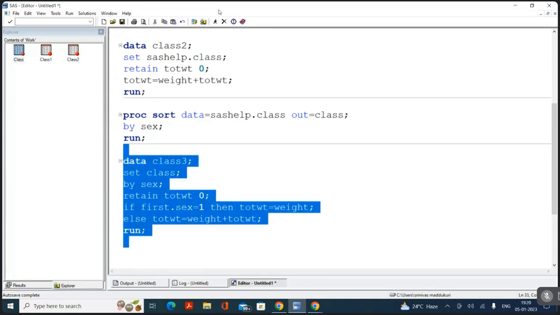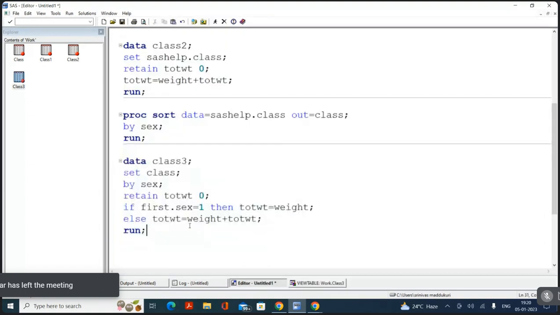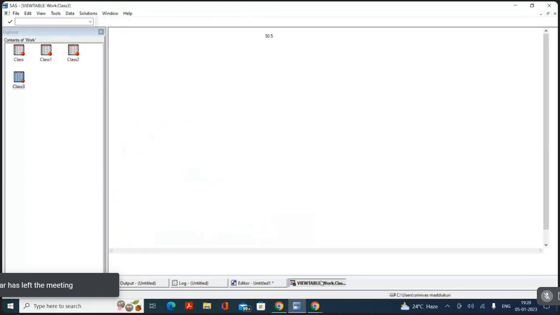Now, if I select the program and execute the program, we are going to have a class data set. I said, if first.sex is equal to 1, then total weight is equal to what? Weight only. So in the total weight, which value do we have? We have the weight value only, 3.5. Else total weight is equal to weight plus total weight.